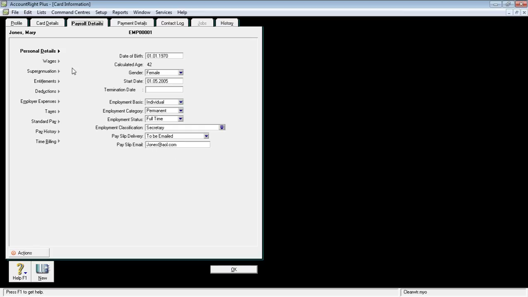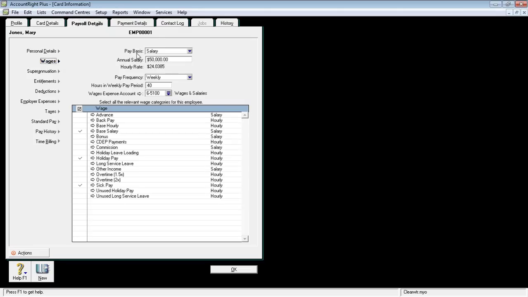So then you click on wages, and you have the pay basis option of salary or hourly. Notice she's been set up as salary. However, I encourage you to always set people up as hourly. Notice that her annual salary didn't change there. Notice what we now have is an hourly rate there. This person is going to be paid weekly. And the hours in the pay period for this person is 40, so we could reduce that down to 38 if we wanted. And wages for this person, Mary, will go to wages and salaries.